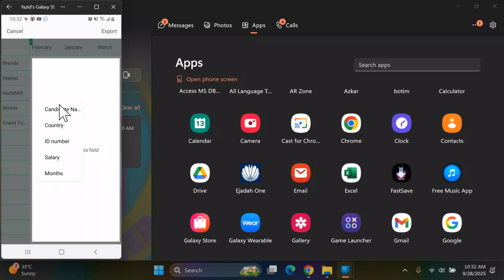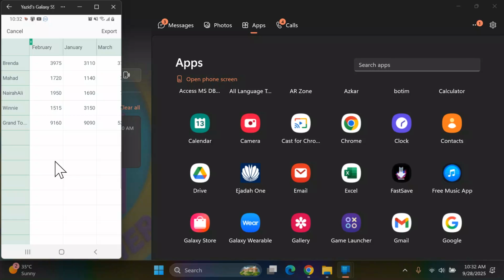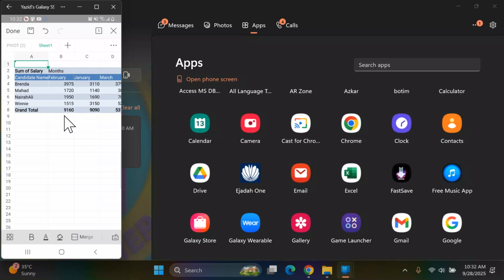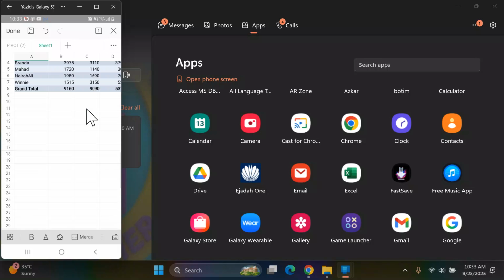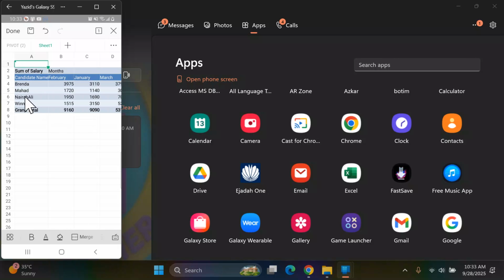Here we want to see calculation. So it was about we are calculating salary. So you click on calculation salary. After confirming your selected fields, click on export. When you click on export, you will see your work in a table format, and it has just been converted.